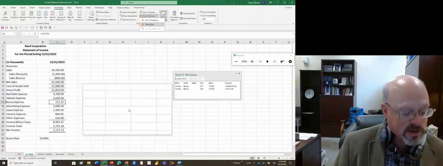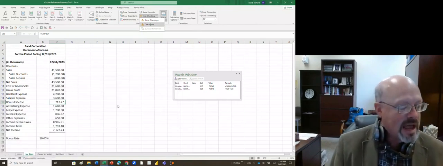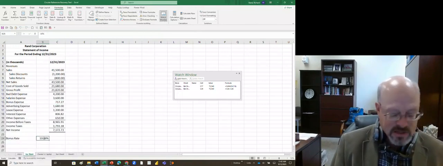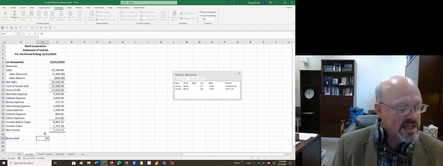So that's really useful to me and can be very helpful. I can change that rate, so I'm going to type that in. I can change that to 5%. So let's see, 5%, it's going to change that.